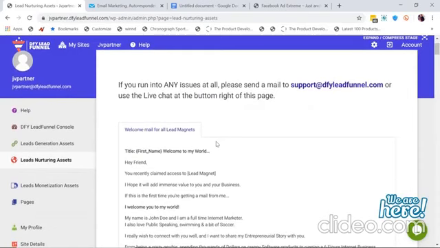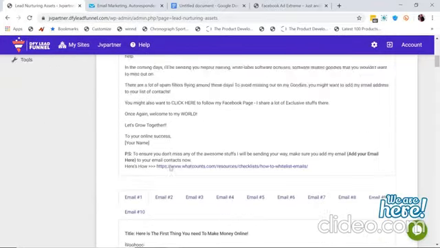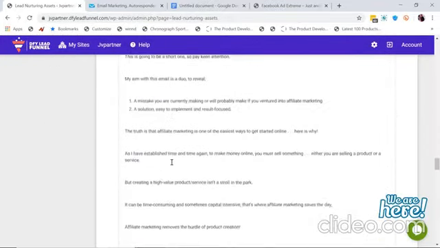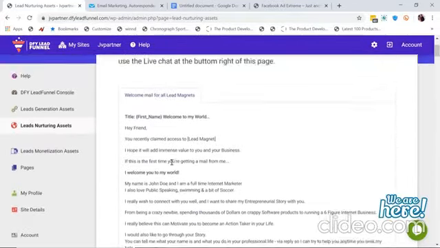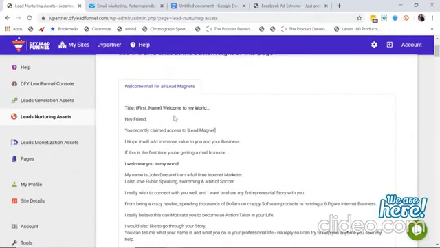On your dashboard, you see a button here that says lead nurturing assets. Click on it and you get to this place. Now what we did is we provided 50 email swipes for you that you're going to see here, and then we provided a welcome mail template. So this is basically an email swipe that welcomes your new subscribers.